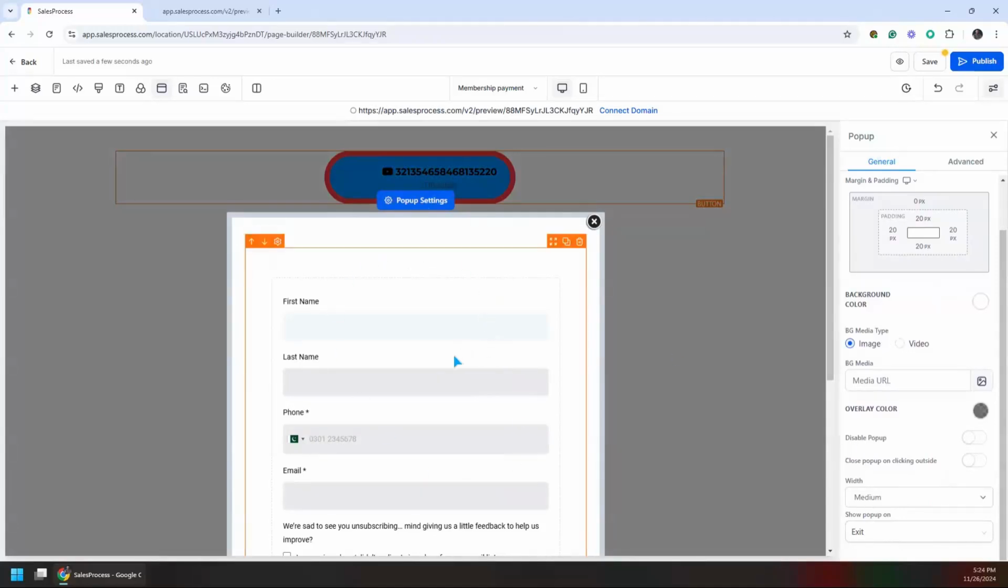Now what should be the behavior of the pop-up? This property comes in handy, close pop-up on clicking outside. So if your customer is visiting and if he clicks outside the form, should it close the form or should it keep it open? Select accordingly as per your preference. What is the width? And should it be showing the pop-up if somebody visited your site and he just wants to go away, like maybe he wants to close the tab, should it show the pop-up just to grab attention once again so they can purchase your product?